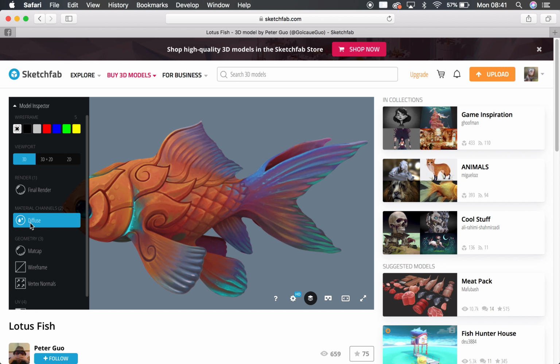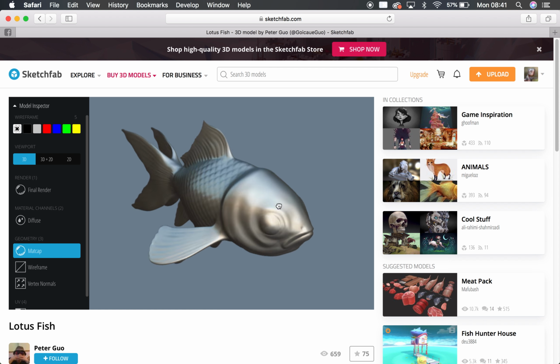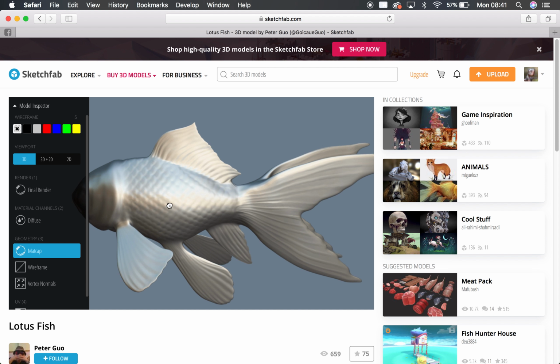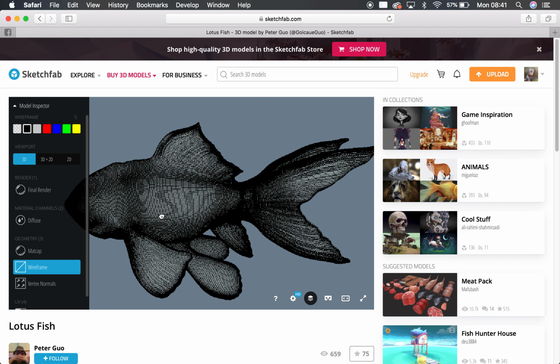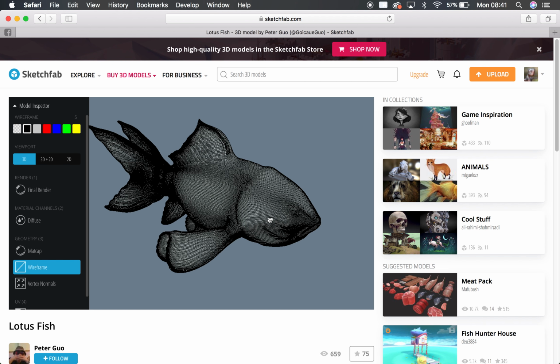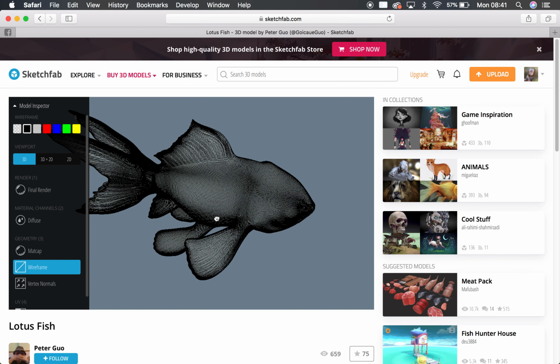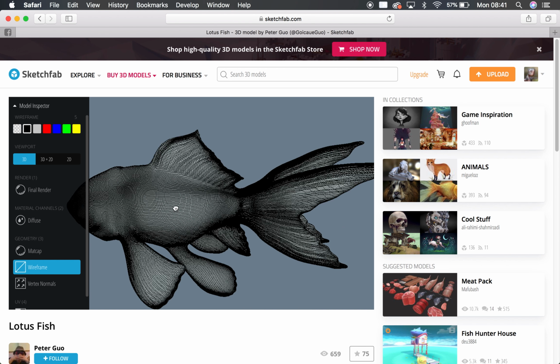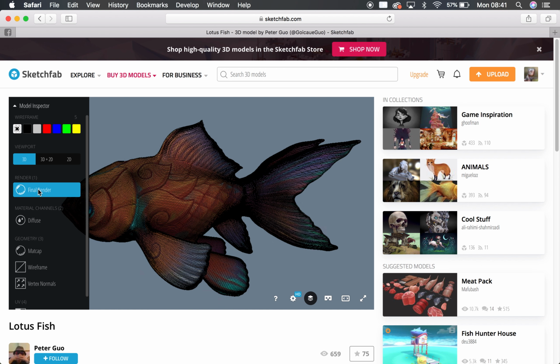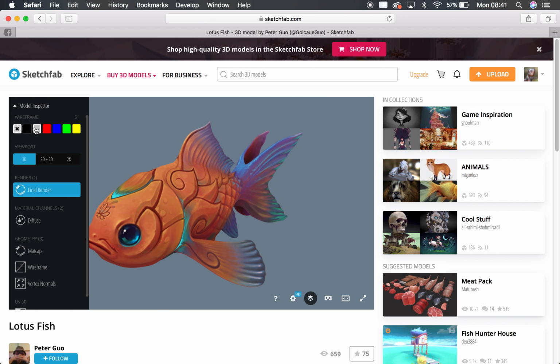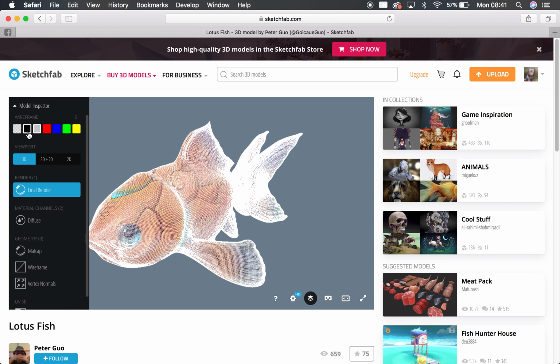I can have a look at the diffuse, which is what it is. I could look at the matte cap. So this is what the matte cap of this model looks like. We can look at the wireframe itself. This is a fairly hefty model here. Yeah, please don't make your models this high poly to begin with. And then we can go back to that final render. You can also turn wireframe on up here.